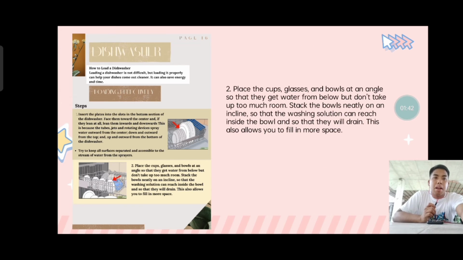Next step is to place the cups, glasses and bowls at an angle so that they get water from below but don't take up too much room. Stack the bowls neatly on the incline so that the washing solution can reach inside the bowl and so that they will drain. This also allows you to fill more space, no?